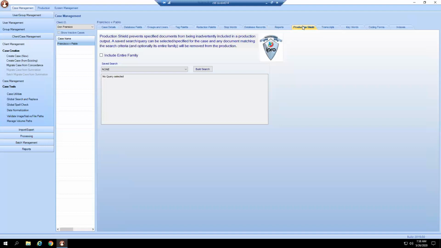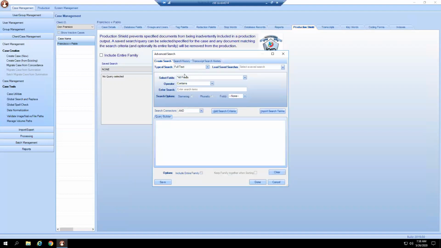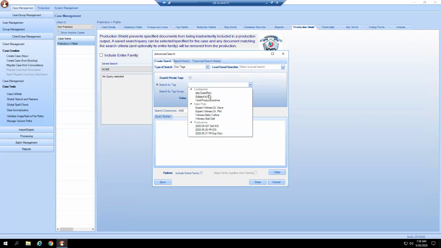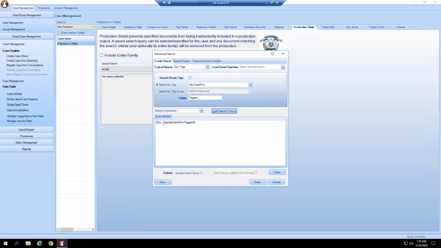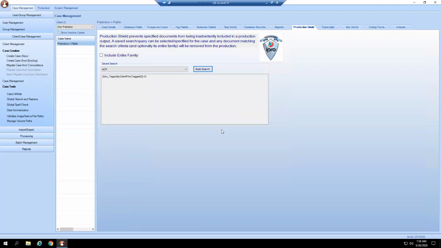It's like an extra safety measure, so that you don't have to do a clawback letter or chase down the FedEx man. You do a kind of reverse search. So you say any documents tagged attorney-client privilege will not be produced. It looks just like our advanced search. We do doc tags, select attorney-client privilege tagged, change our search connector to nothing. So doc tags, attorney-client privilege tagged, those documents will not be produced. We'll call it ACP for attorney-client privilege.